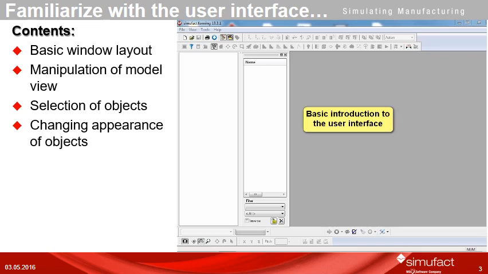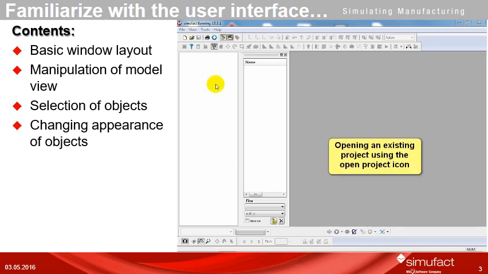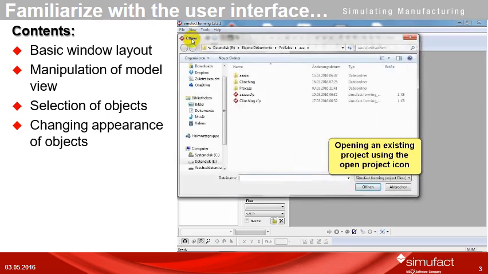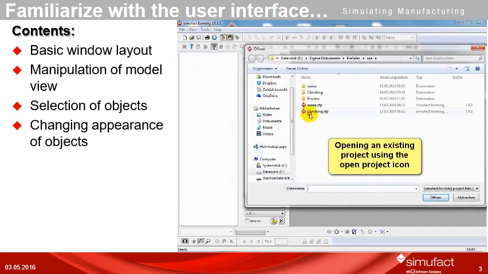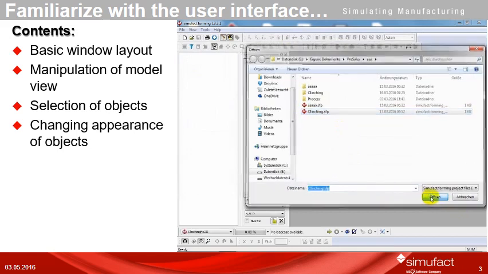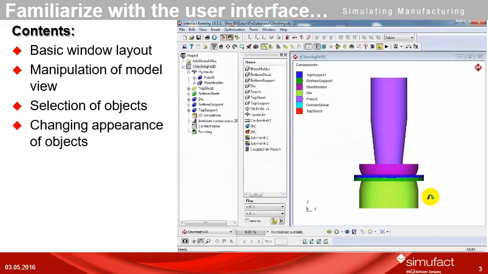Okay, this is a brief introduction to the Simufact forming user interface. First of all, I would like to open a previously defined project. So I just hit the Open Project icon, select a project file, and now I see it's being opened.